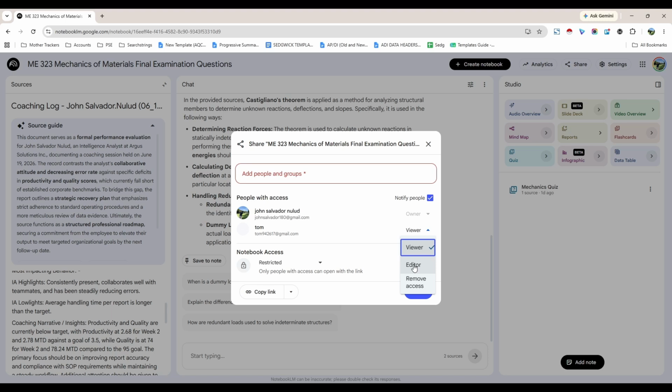If you want your team to build the workspace with you, change their role from viewer to editor. Editors have full rights to upload new source files, delete, and add pinned notes.